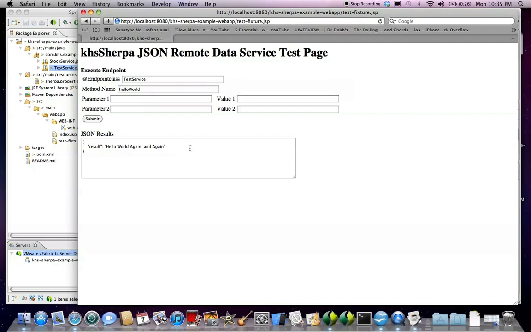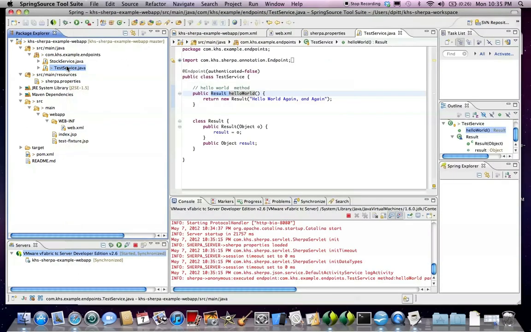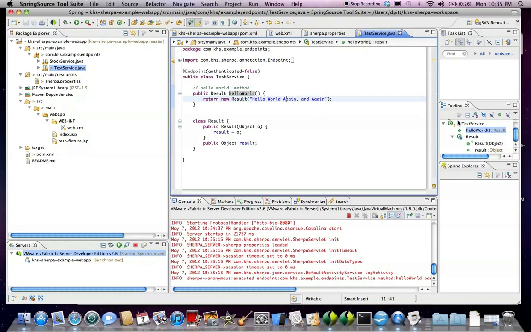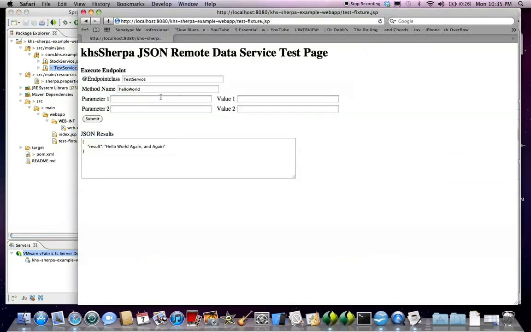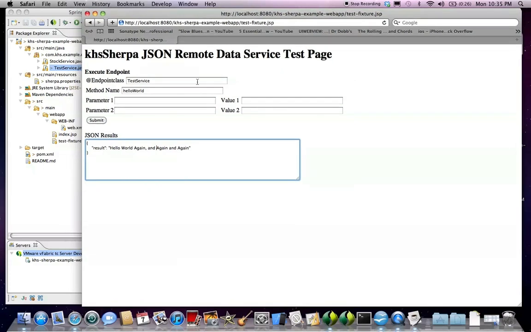To show that there's no smoke and mirrors going on, let me modify this method a little bit. I'll change the result to hello world again and again and again. Save it. And go back to my test and give this method a call again, and we see that the new results come back, so the method was executed. Okay, that's pretty straightforward, but it shows you that this browser is invoking a remote Java class.